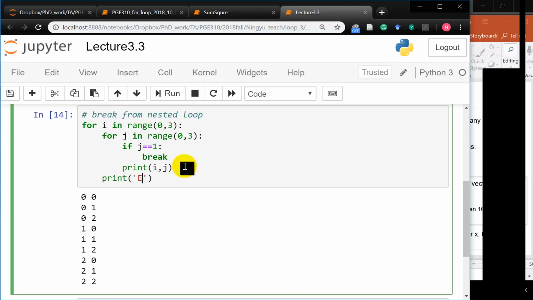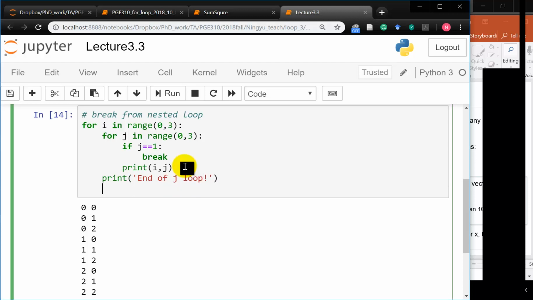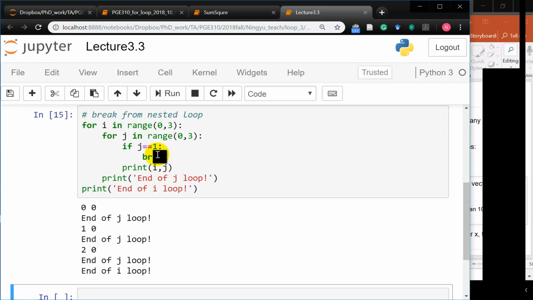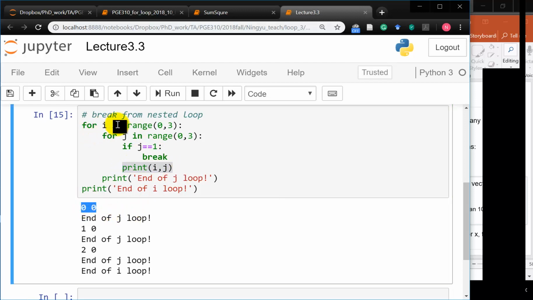Let's add some message to see this clearer. So for i equal to 0, we go to the inner loop, j equals 0. Now j is not 1, so we print i and j, we get 0, 0. And then i equals 0, j now goes to 1. j is 1 this time, so it goes into it and says break. So now we have terminated the inner loop, and we go to this line, print end of j loop.